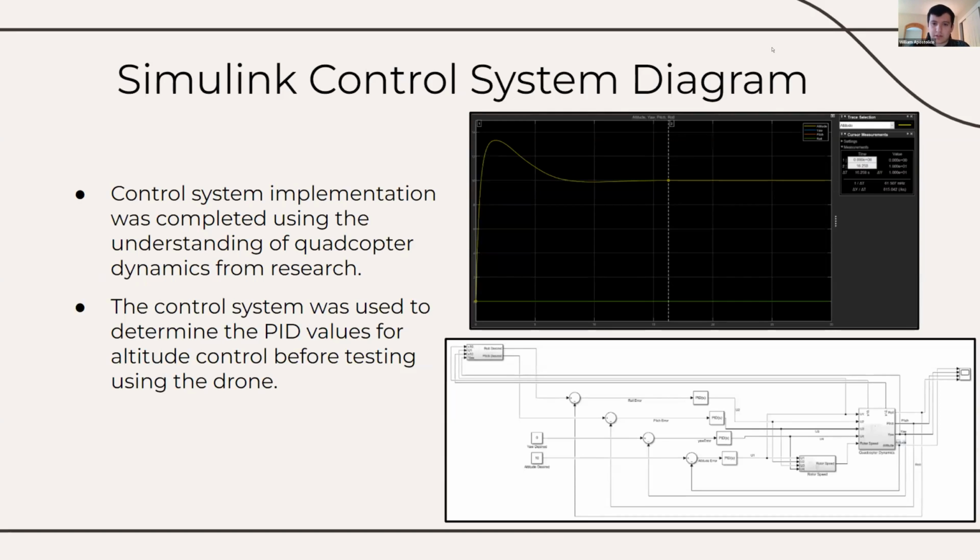And as for our Simulink control system diagram, from our research, we were able to develop a block diagram that'll allow us to determine PID values using our program and allow us to get some tuning values using our simulation.